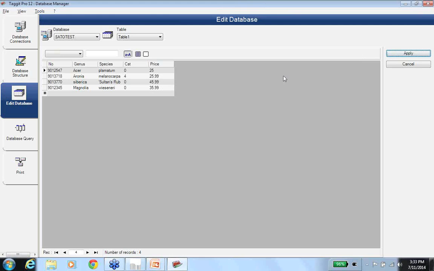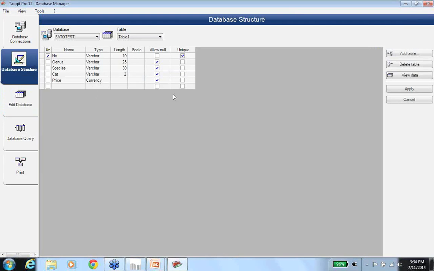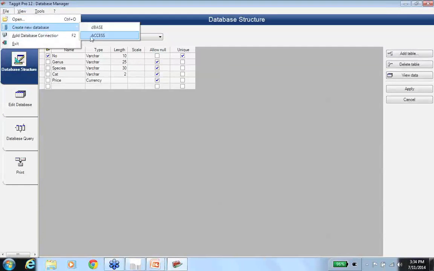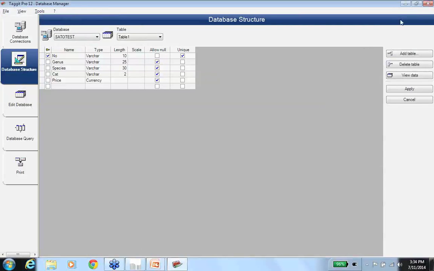And so now the database is edited. It's fairly simple. Of course, you can make it as complicated as you want to. You can add many more fields here. You can set your length here. And that's all by going to File, Create New Database, and select Access.